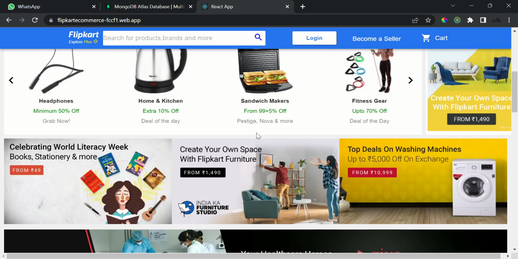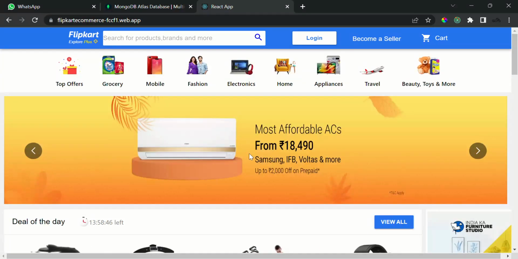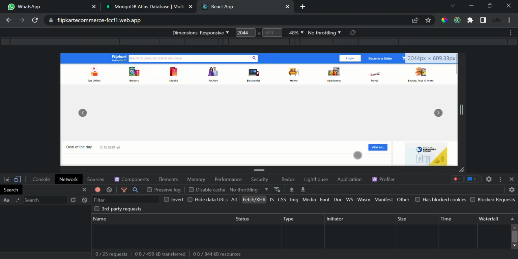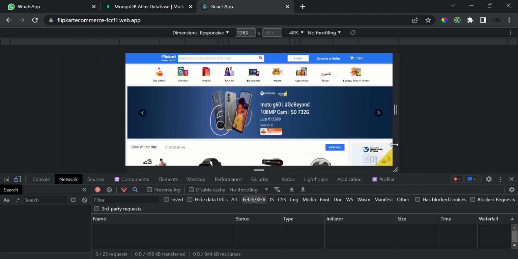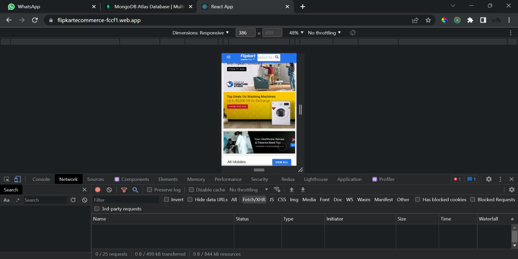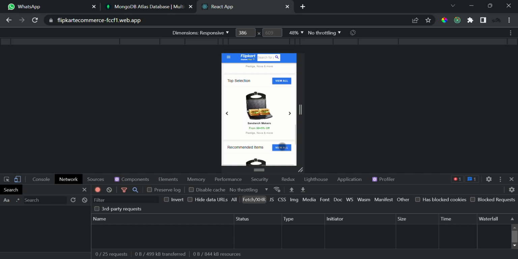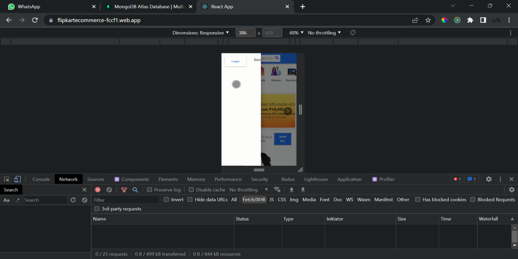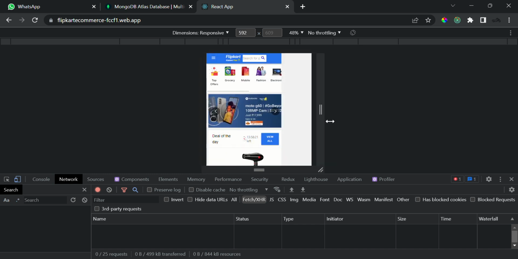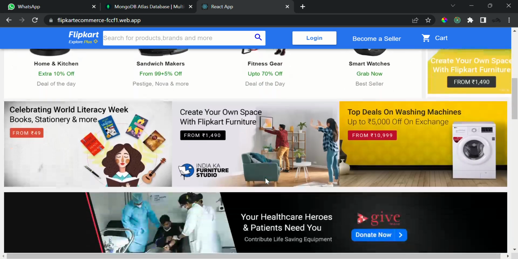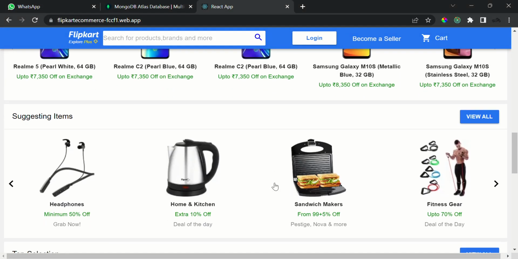Also we can see that our website is responsive. If I show that, we have a responsive website here. All of the items got arranged accordingly, and the left panel has got the login. So let's dive into this web app.